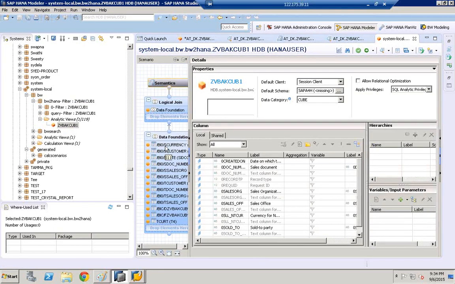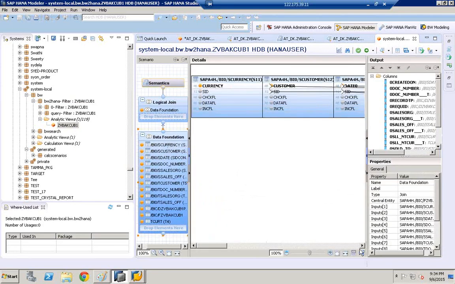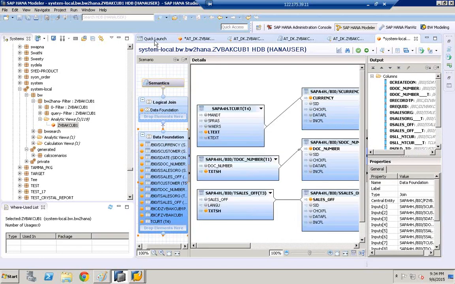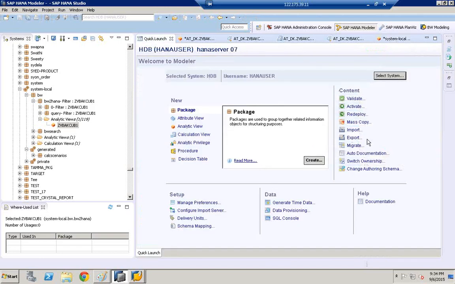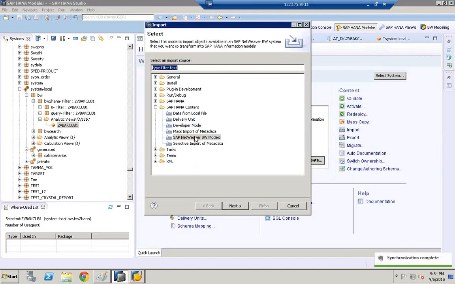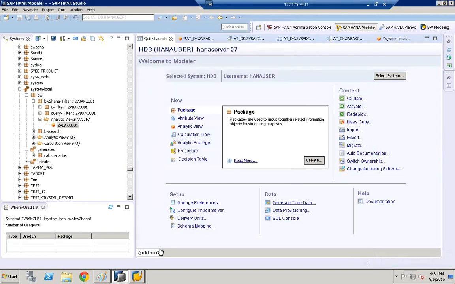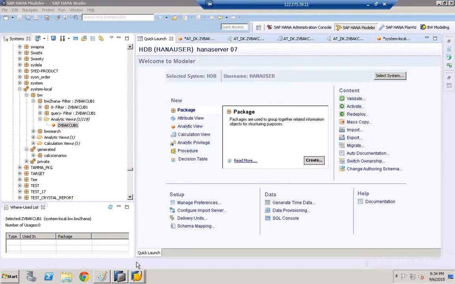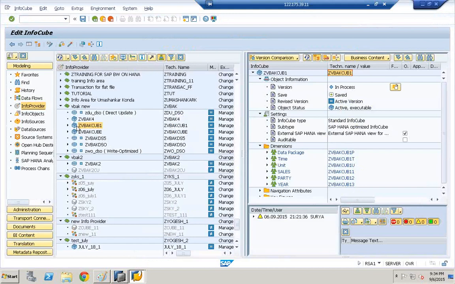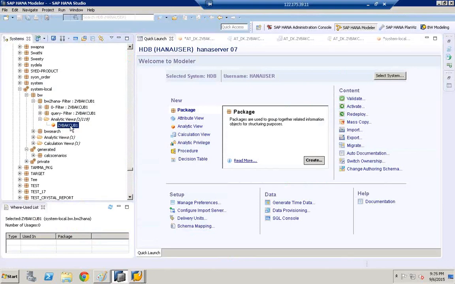So you can import from the HANA Studio by clicking on Quick Launch, Import, SAP NetWeaver BW Models, or in the BW application layer, double click on the object and select this. So when you import these objects, these are transformed to information views, and you can use BOBI reporting tools directly on these views.